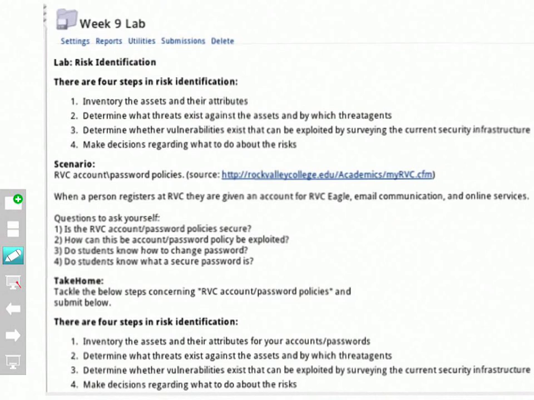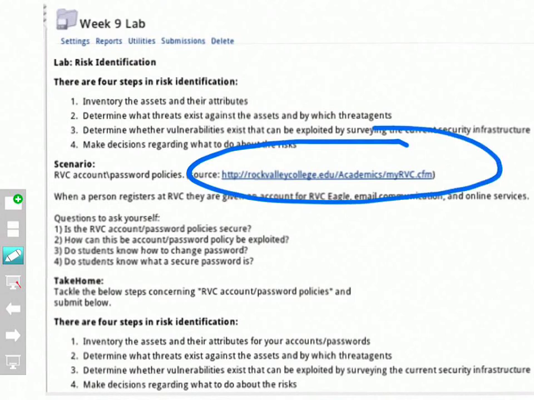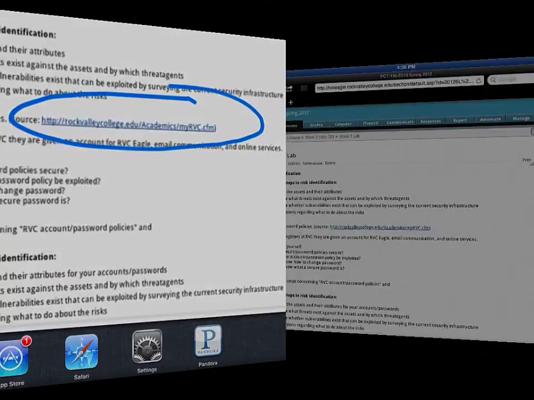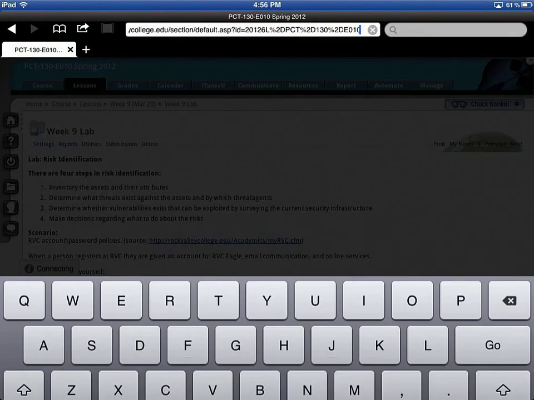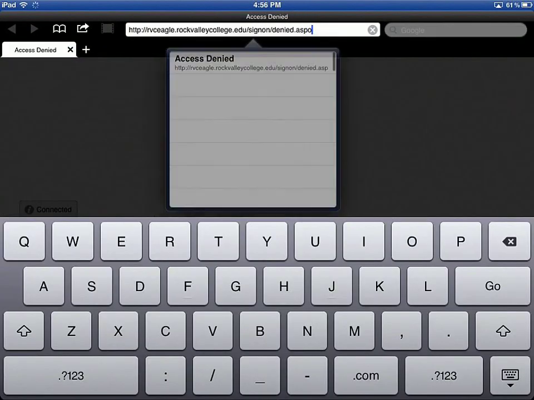Now we'll go to the scenario, which is the website I gave you for the MyRBC. And the MyRBC website, again, is found right at the home page of our site. So go ahead and go there real quick. You guys can go there with me if you want to.